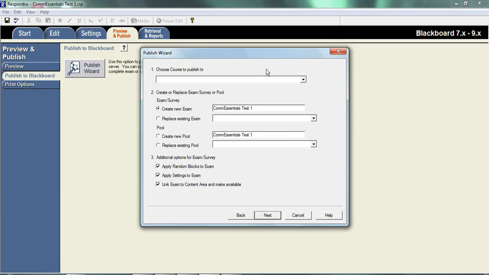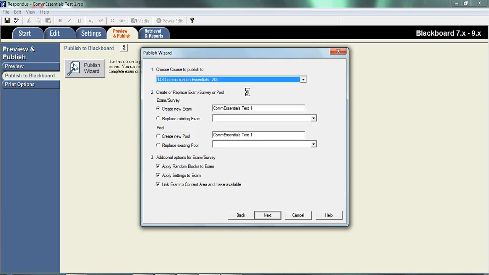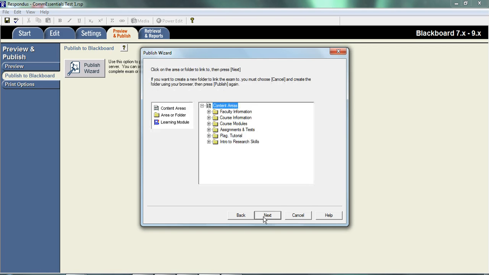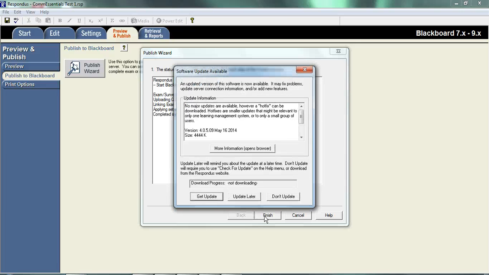I'm going to wait for it. I'm going to choose a course to publish it to. So in this case, I'm going to publish it into my Communication Essentials course. I'm going to create a new exam, and I'm going to create a new pool. Click Next. I'm going to put it into my assignment and test folder, so you can pick where you're going to put it. I hit Next, and when it allows me, I'm going to click Finish, and then it is going to show up in that particular place in my Blackboard shell.